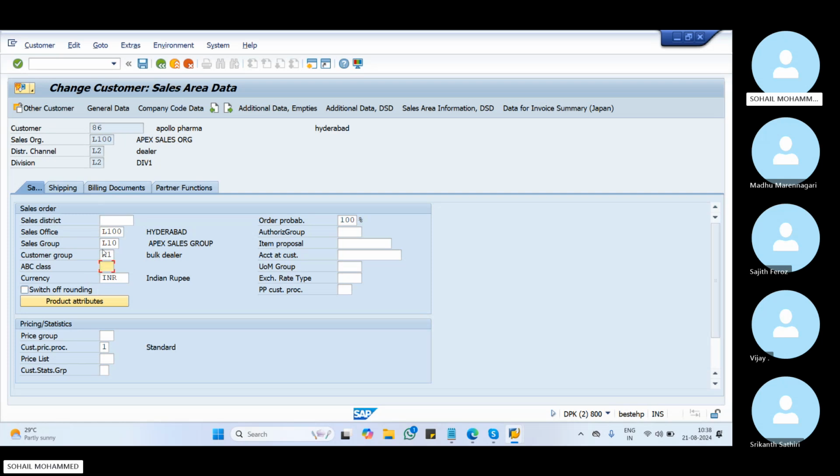Okay. Next currency. So which location he is? I mean, this customer currency we need to maintain. So if it is an Indian, so we'll maintain INR. If it is an Australian, then we'll maintain AUD. Right. If it's a US customer, then we'll maintain USD. Right. So like that, currency will maintain.